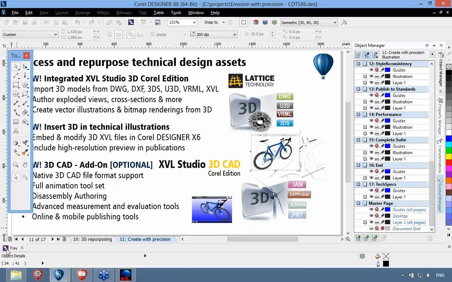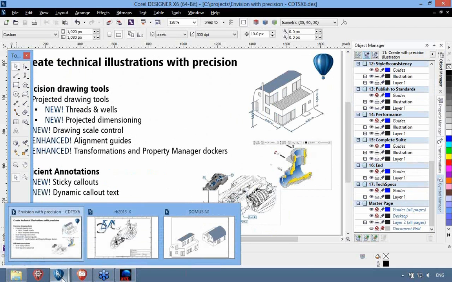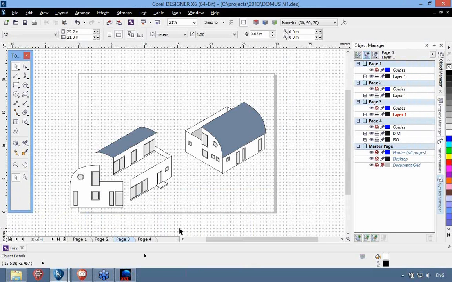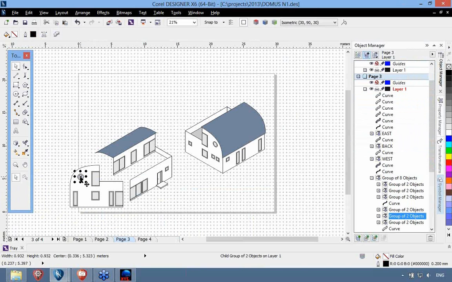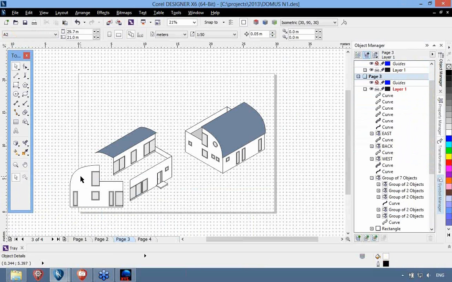So let me move to a different file again to show you this with an example from the architectural space. Let me first maybe delete things that I can then recreate to show you how easy and quick you can create, for example, isometric views for your architectural or technical illustration project.